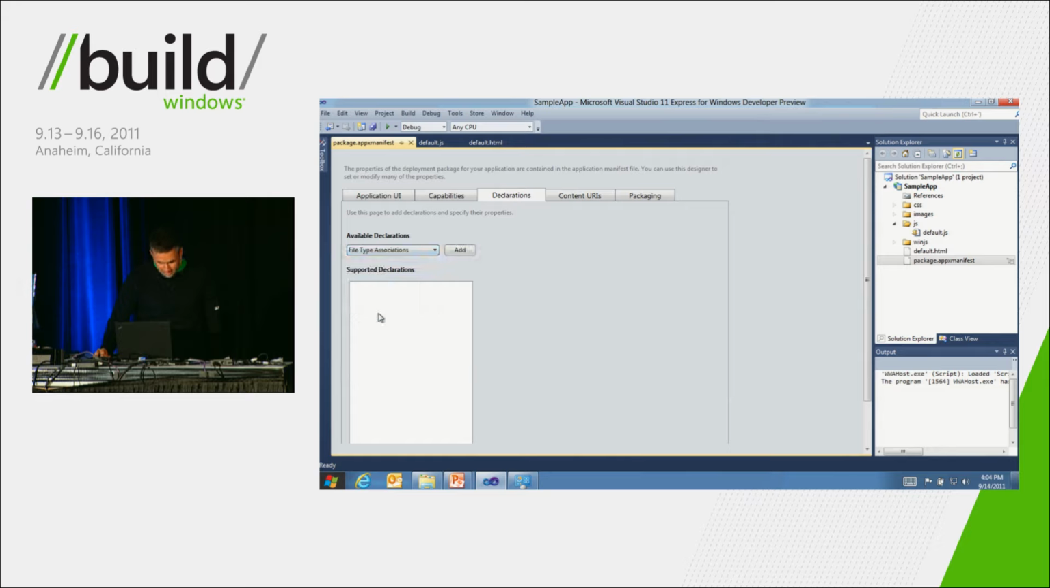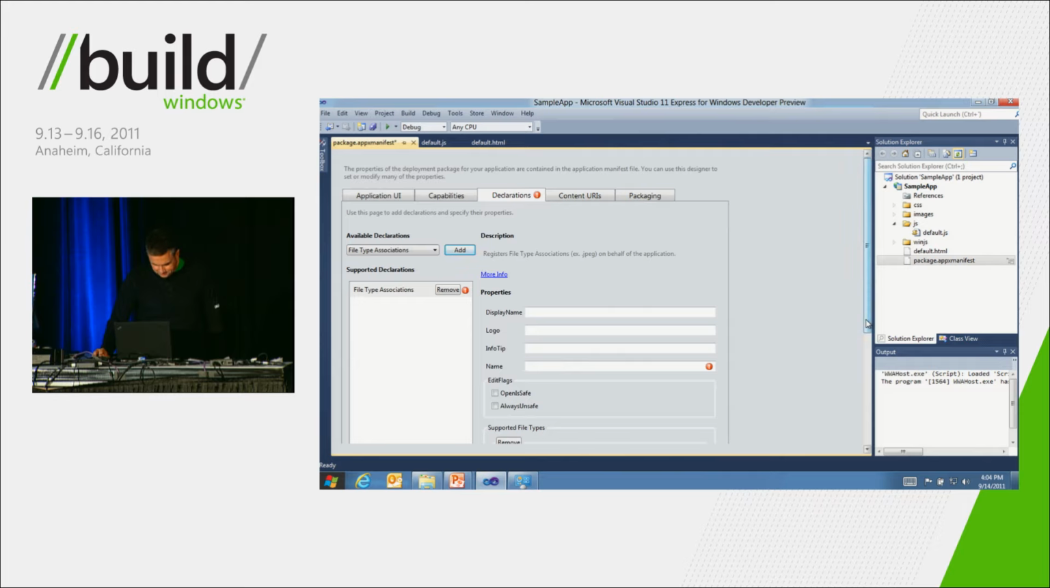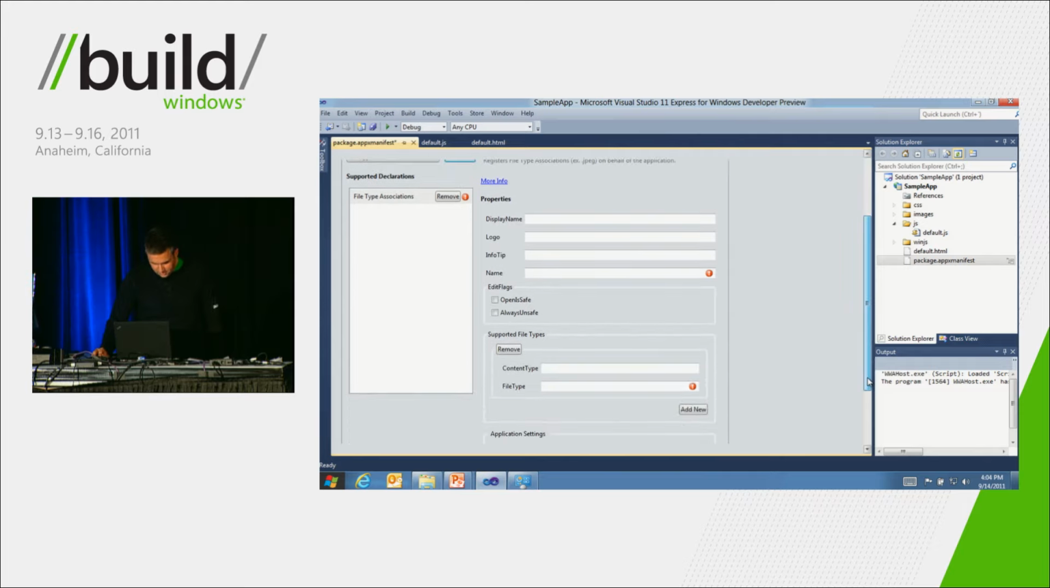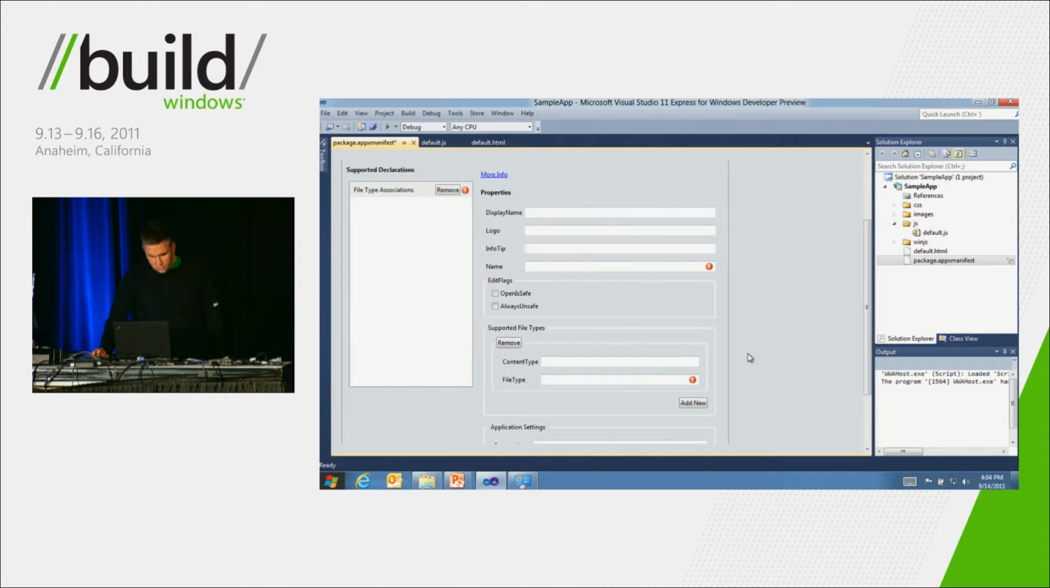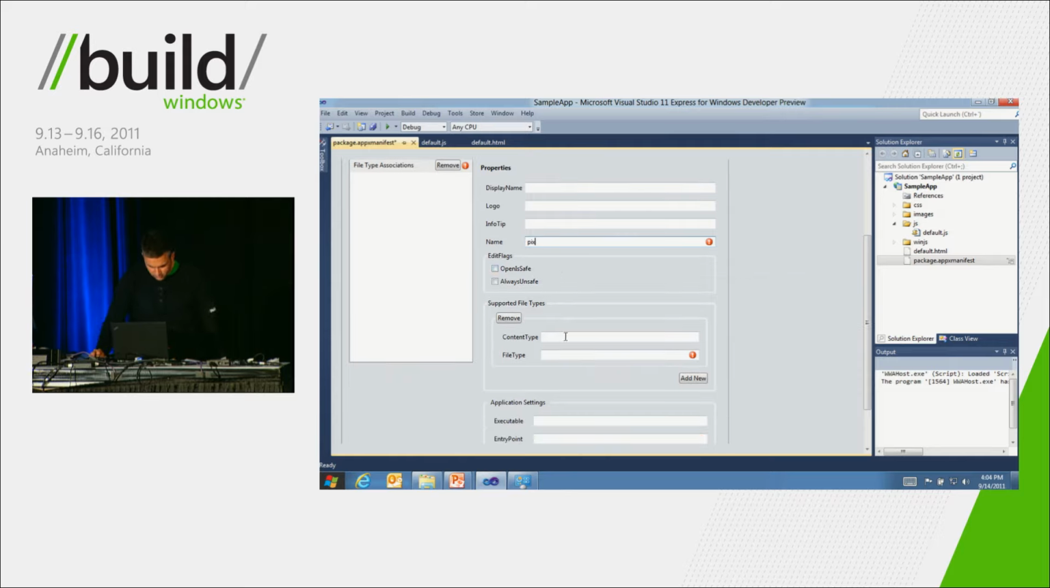So we're going to pick file type associations, and we're going to click add here. And we'll scroll down. There are a lot of fields that you can set that allow tooltips and lots of other useful things. But for now, the only one that's actually required is the name, which is just an internal working name that you want to use. So we'll type pix. The only gotcha is it needs to be lowercase for the time being. And then down here, we can specify the type of extension that we want, so we can say .jpg.